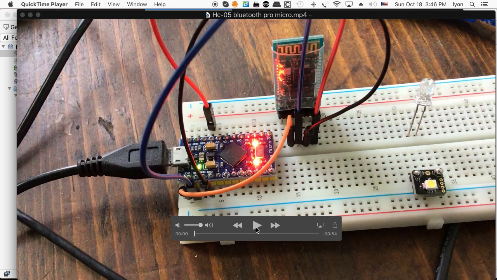Thought I'd show you my little setup over here. We've got an Arduino Pro Micro, an HC05 Bluetooth transceiver. This little red wire over in here, that's your VCC. This little black wire, that's going to be your ground. The transmit goes to the receive, and the receive goes to the transmit.